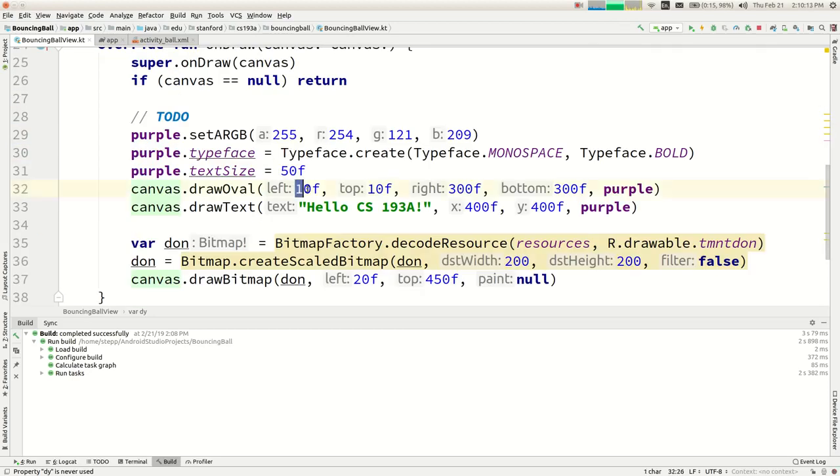So you would say ballX, ballY, and the right and bottom, you'd say, well, ballX plus, you know, it has a size or something, so that's like the size.